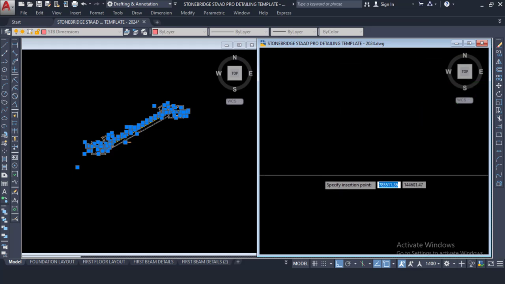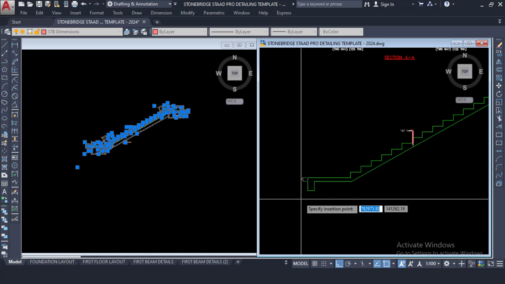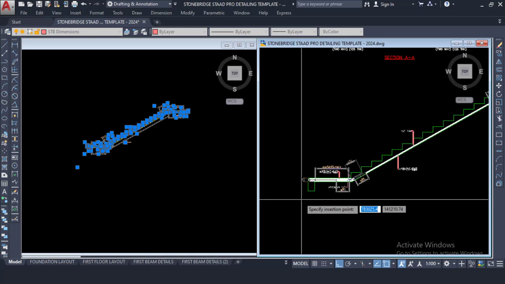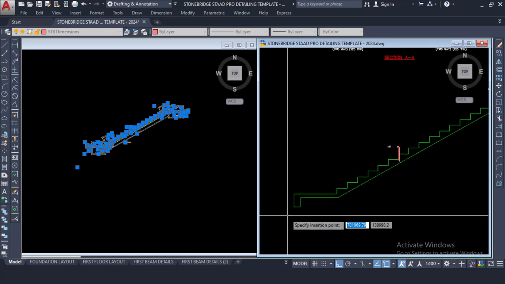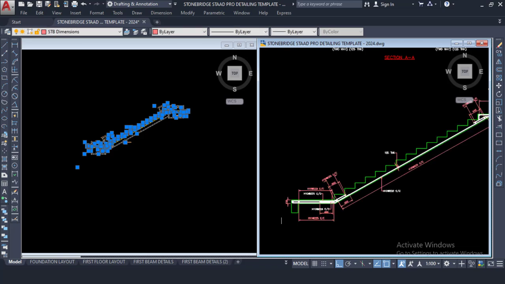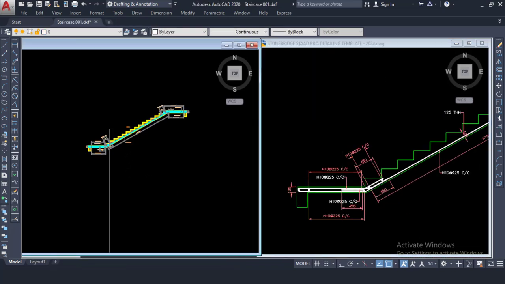If I paste this here, you can see, even without me pasting yet, how StoneBridge knows that this drawing is coming from Staad.Pro software, and it has now optimized it, as you can see. So if I now paste it directly, you can see how it is being optimized compared to what was here before.